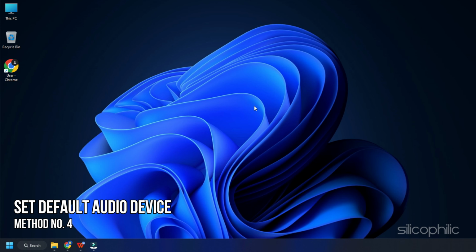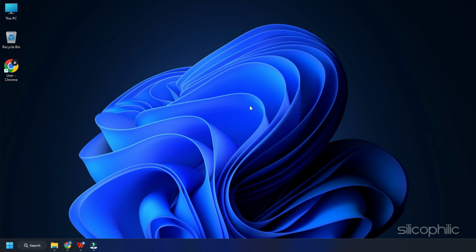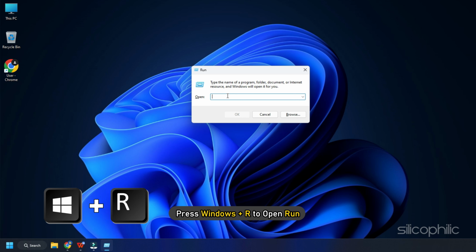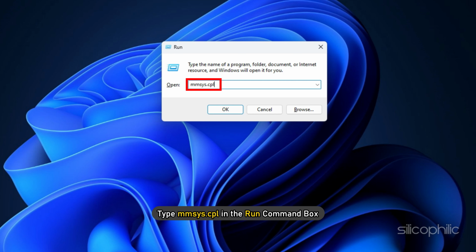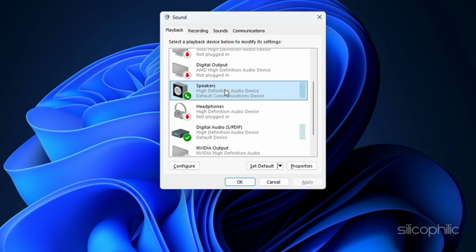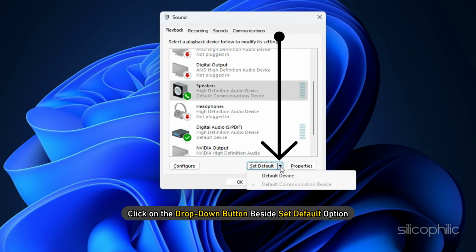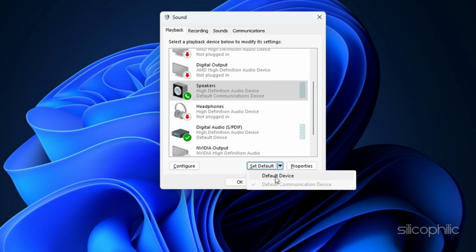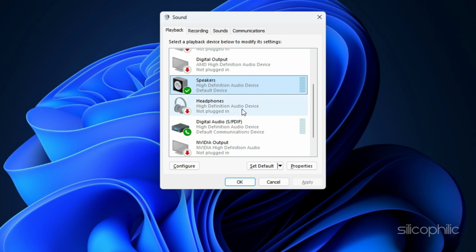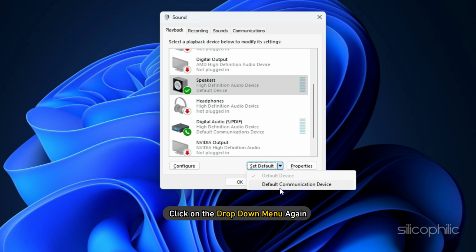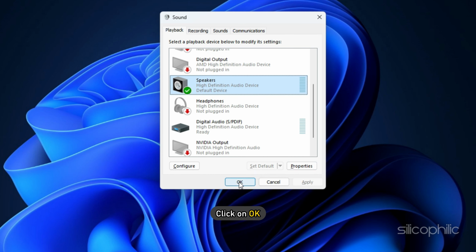Method 4. The next thing you should do is set the default audio device. Press Windows+R to open Run. Type mmsys.cpl in the Run command box and press Enter. Select your preferred audio device. Click on the drop-down button beside Set Default option at the bottom. Select Default Device. Click on the drop-down menu again and select Default Communication Device. Click on OK.